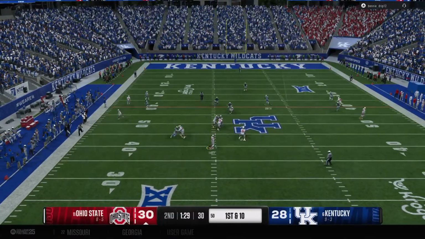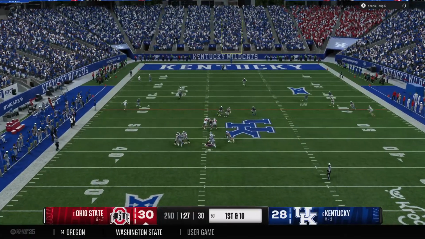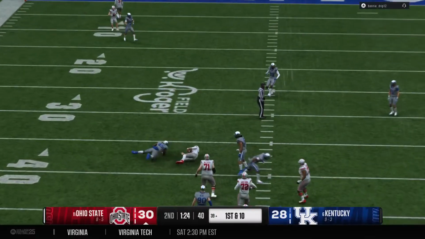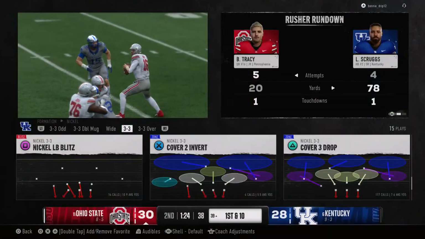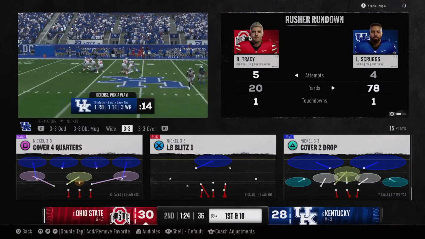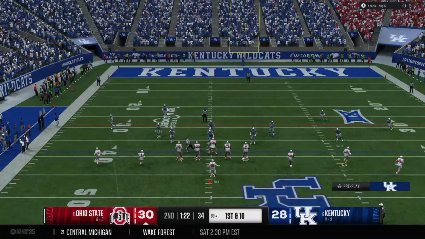From the shotgun, he's probing the secondary. Escapes the sack. He's going to take off. And the junior decides to pick up the first down himself. This is why I love the quarterbacks that can make things happen. Here you have an opportunity to try to create.